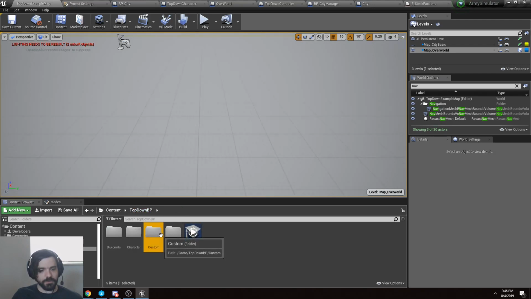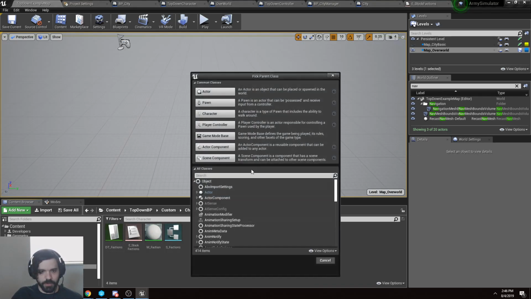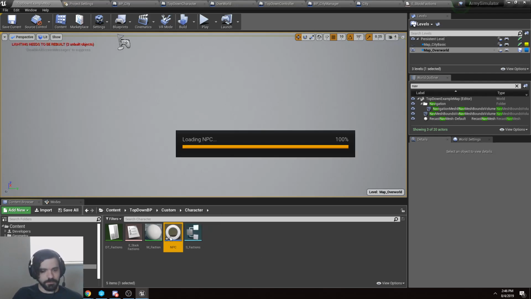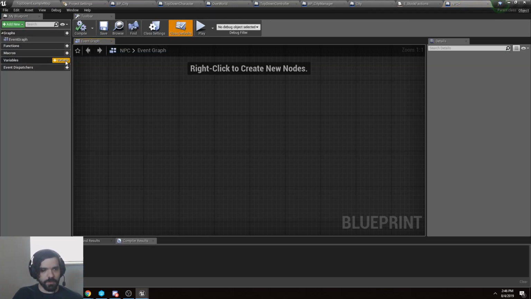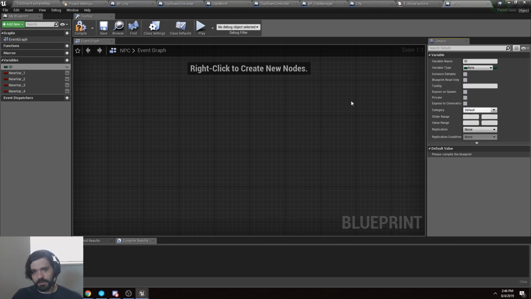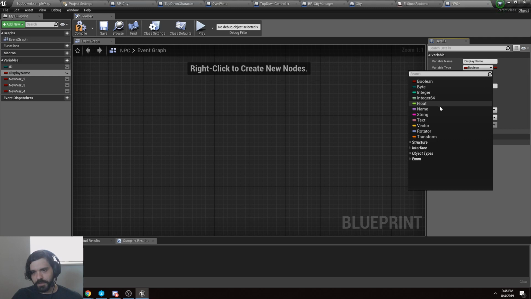So for this, we're going to go down to our custom folder, and we will go to our faction. We're also going to rename this to character. And we're going to create a new blueprint. We're going to make this an object, and we are going to call this NPC. And just like we did before, we're going to do some variables here. First one's going to be called ID, and it's going to be a byte. Second one's going to be display name. It'll be text. You might be thinking this sounds a lot familiar.